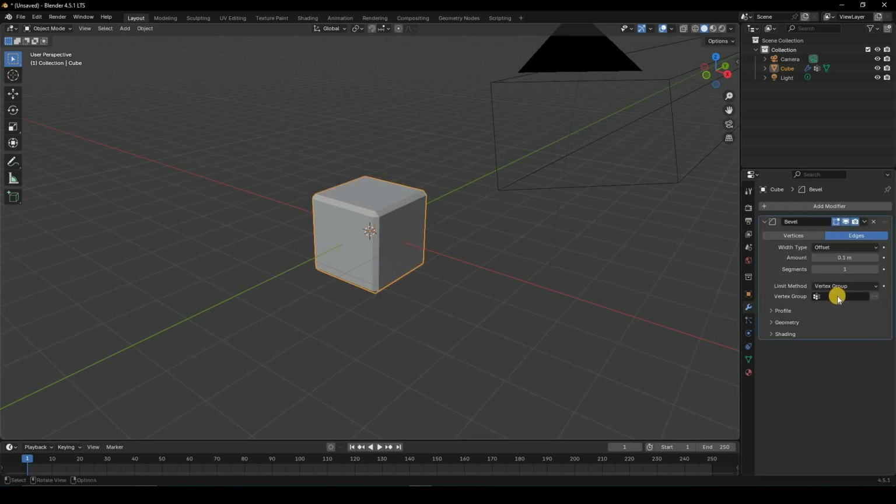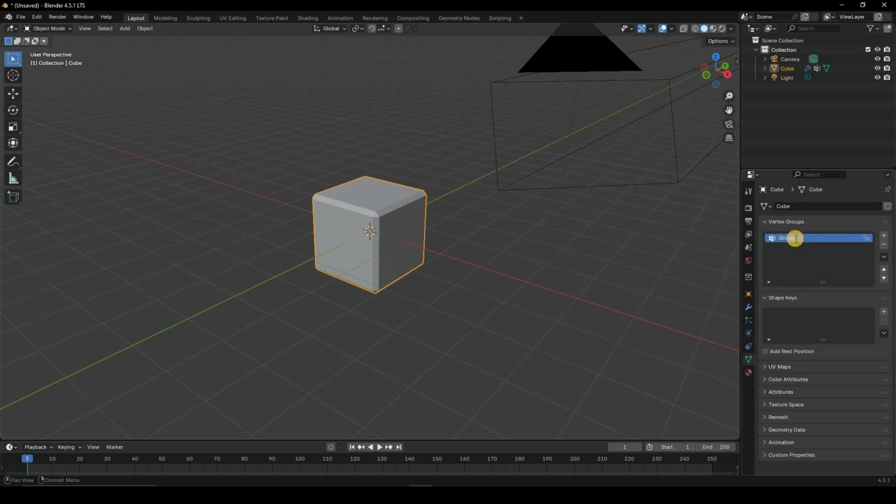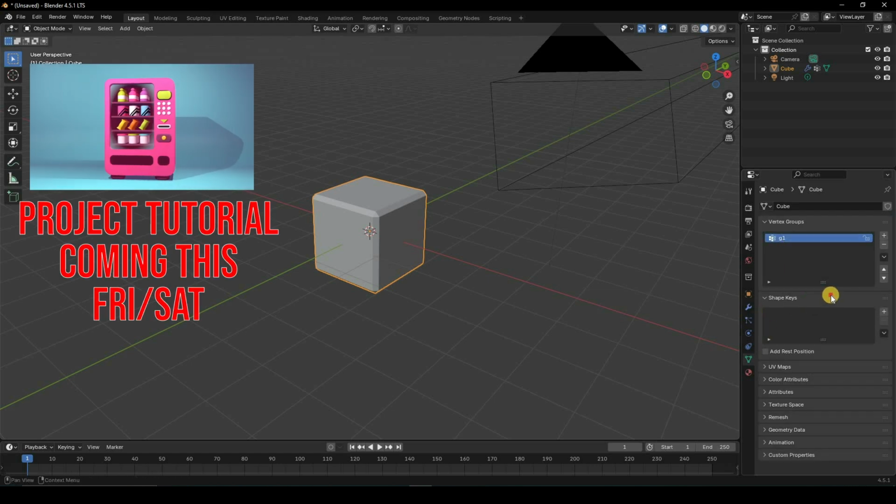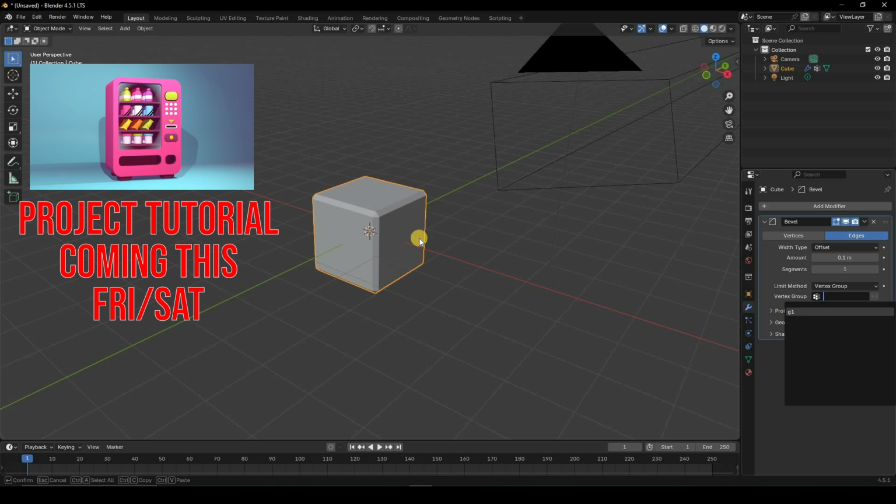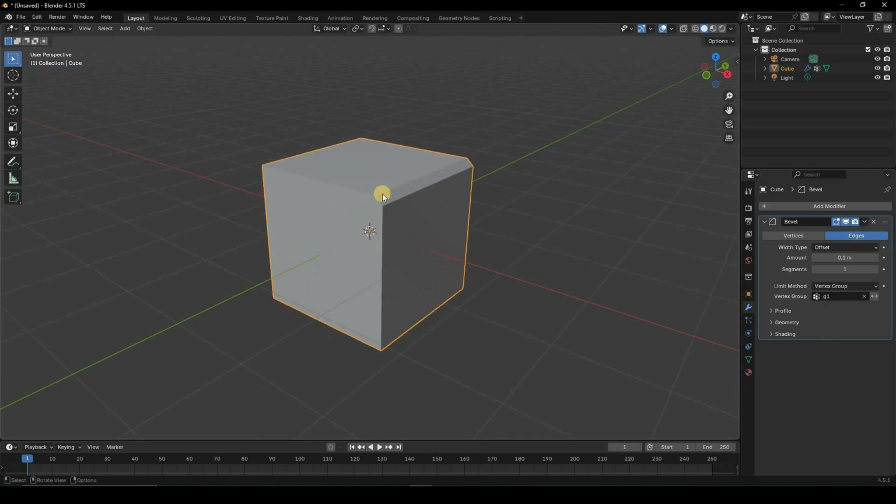So now when I go over here to the vertex group field and click on group, the same group we created over here, I'll just call it G1 just for you guys to make sure, and you can see that this G1 group is the one. And now you can see that the bevel modifier is only affecting over here. Let me make it a little bit more obvious.